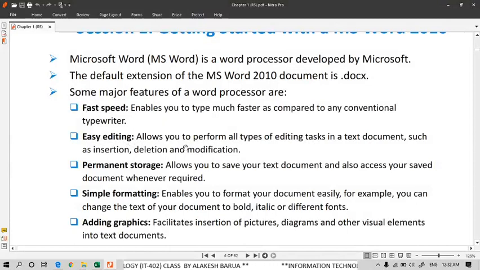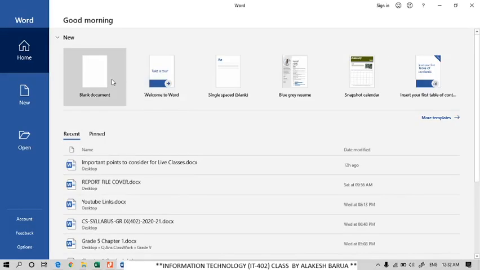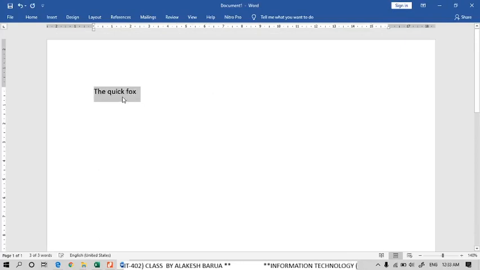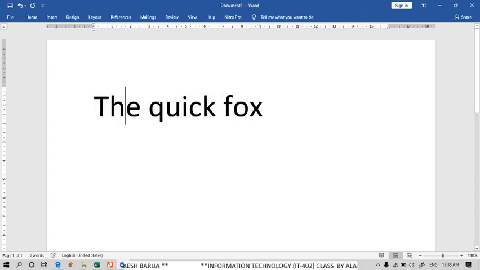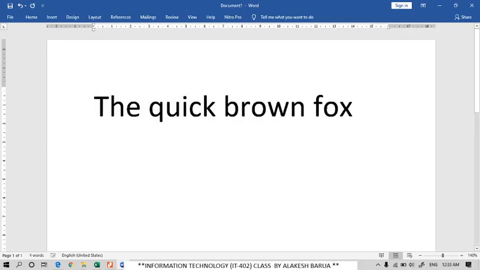Then easy editing. It lets us perform all types of editing tasks in a text document, such as insertion, deletion, modification, etc. So if we open Word and type, let's say, "the quick fox," and I want to insert a word in between these two words, then just by clicking here and typing the word, we can easily insert it.